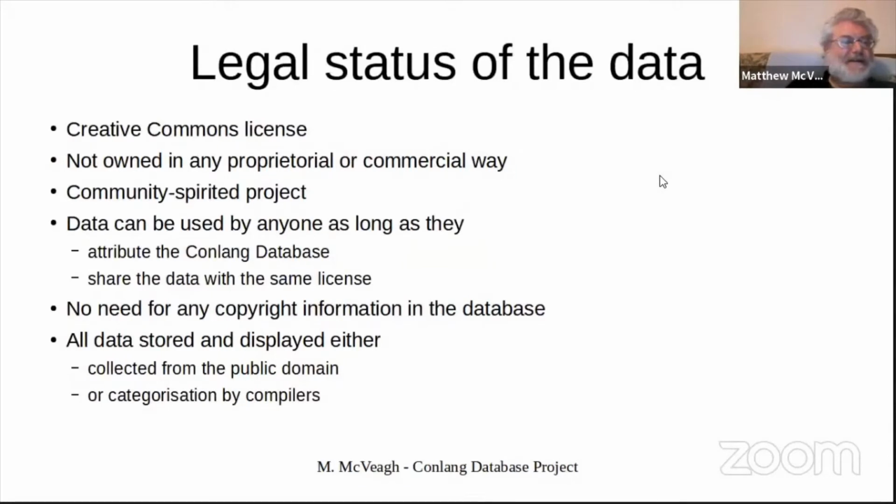Legal status of the data. So basically, the project is community spirited. It's for a community purpose. It's not for any kind of commercial purpose. We're not aiming to own the data or profit from it in any way. And it will have a Creative Commons license, probably CC BY-SA. And so the data can be used by anybody as long as they attribute the Conlang database and they share the data with the same license. So we will not have any copyright information, so we will not be infringing copyright anywhere.